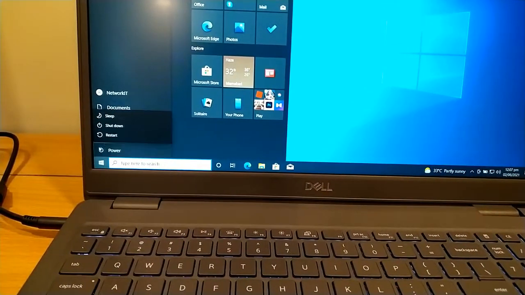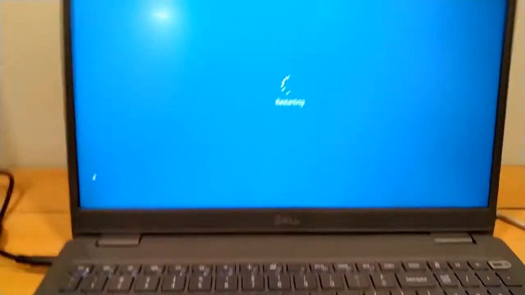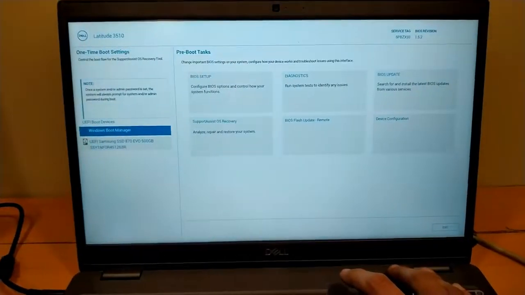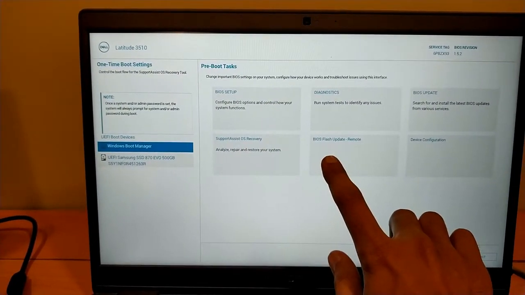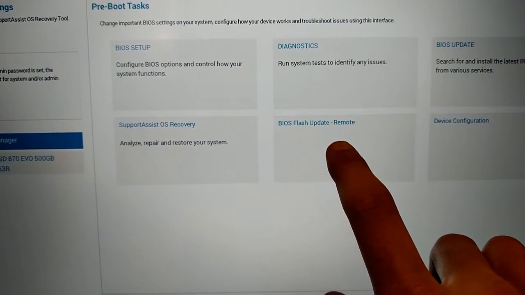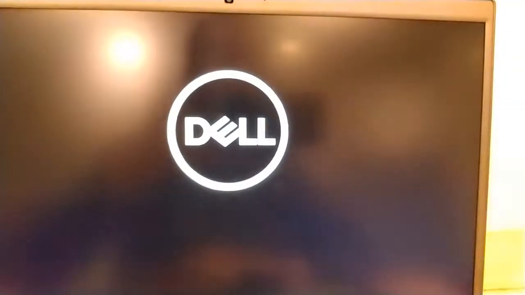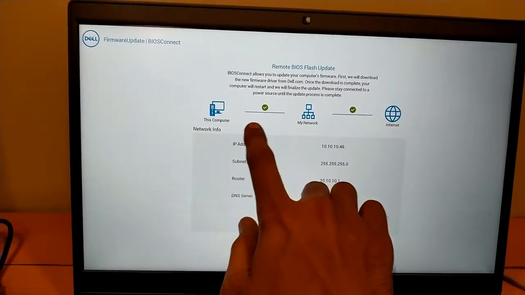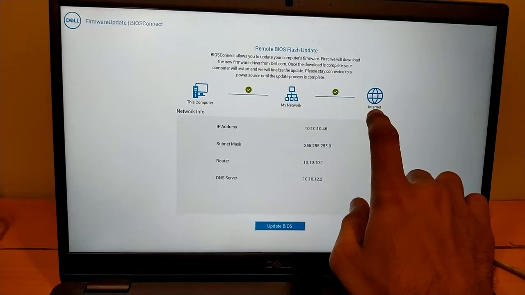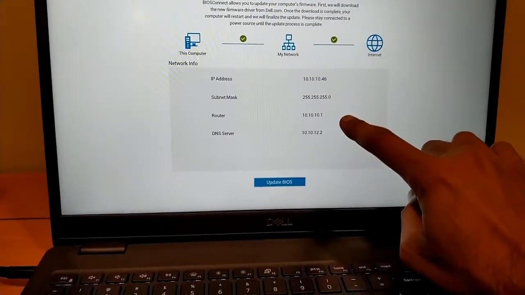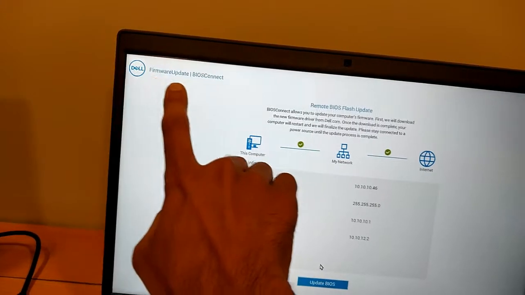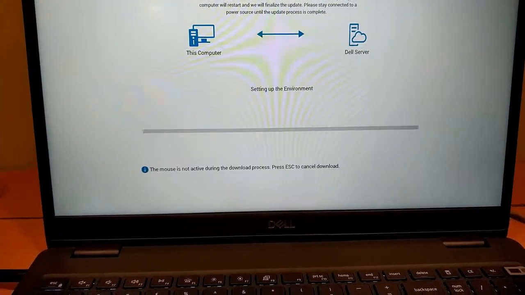I have already shown its current BIOS. Restarting it. Pressing F12. So there is an option, BIOS flash update via remote. Click this one. Now it is checking. This computer is connected with network and Ethernet, and the network is connected to the internet. It is showing the IP address. Okay. Now you have to choose firmware update BIOSConnect. Okay. Press update the BIOS.